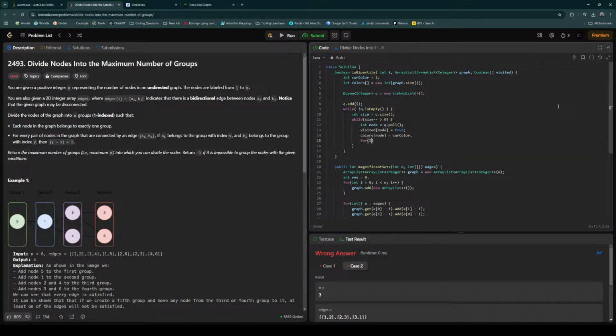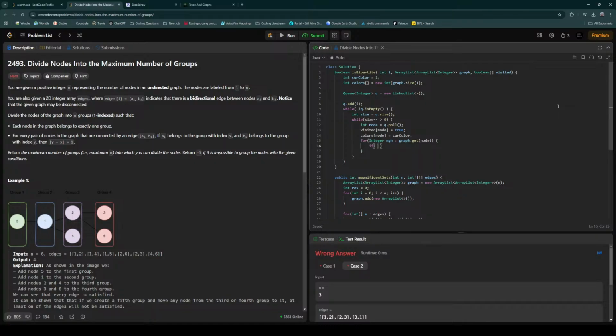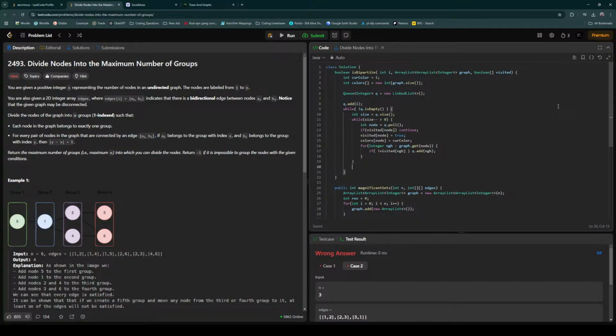Then for every neighbor, integer neighbor in graph dot get node, if not visited neighbor, q dot add neighbor. And at the end of each layer we switch current color.